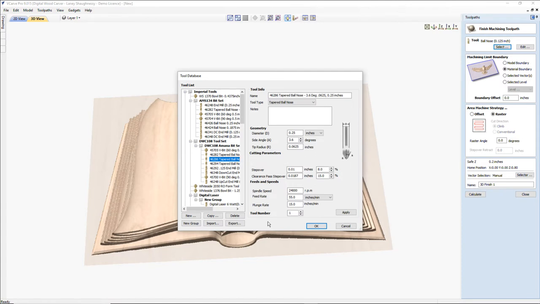Okay. And that's very important because that tapered ball nose is not a straight. If you were using your tapered ball nose, but you had your straight ball nose chosen, just that generic ball nose, 0.125, then the carving is going to be completely different. Because it would carve differently based on that straight bit versus that angled tapered bit.